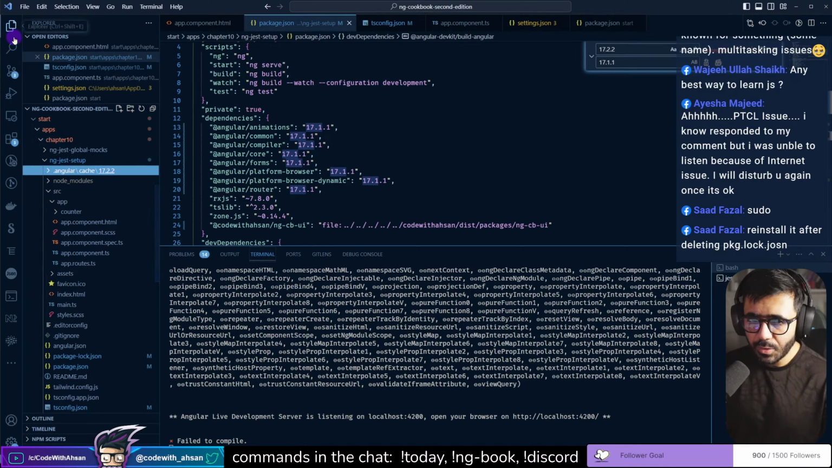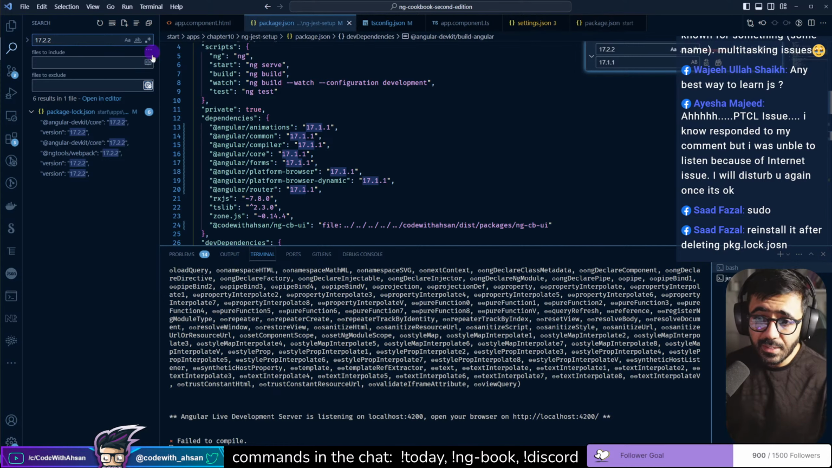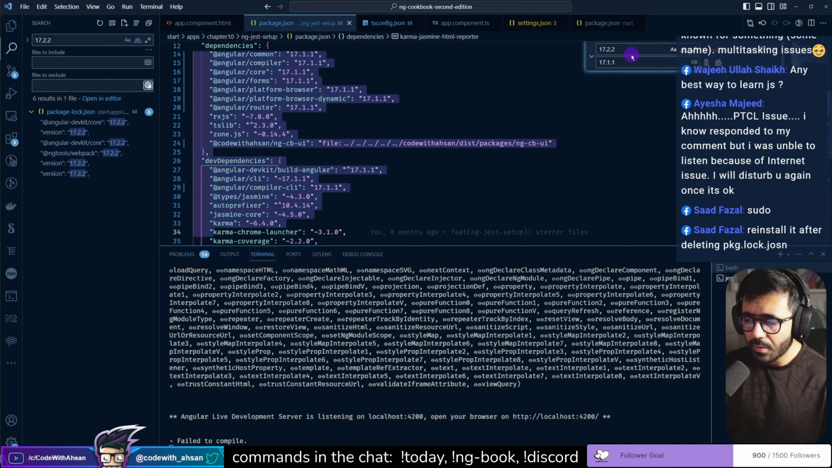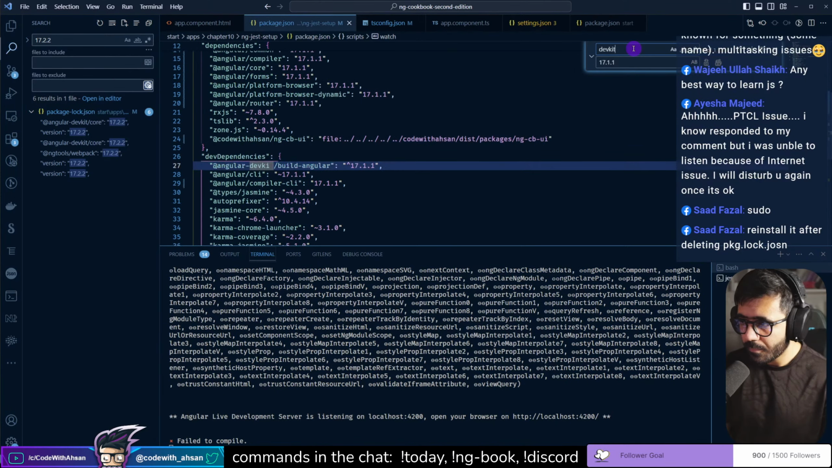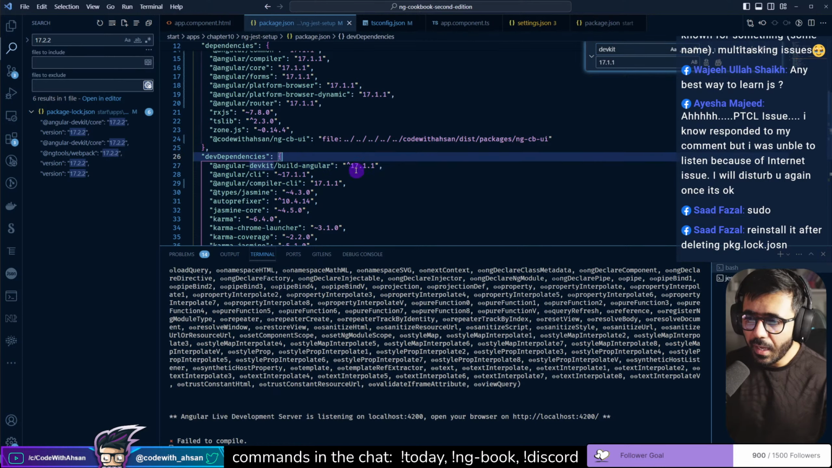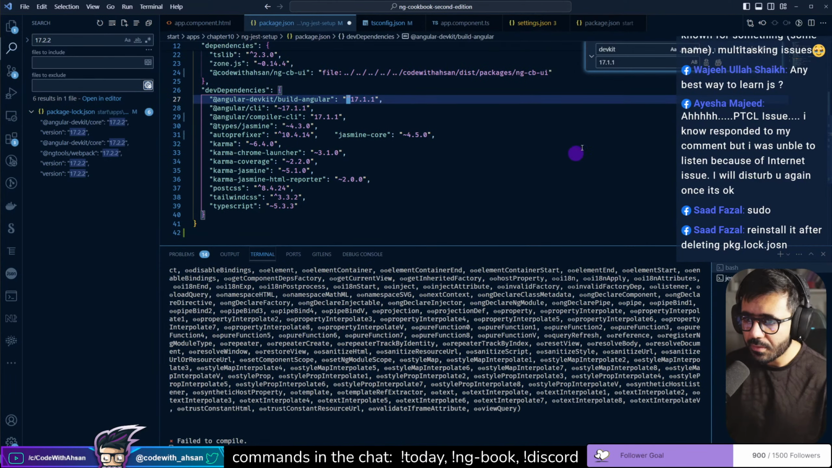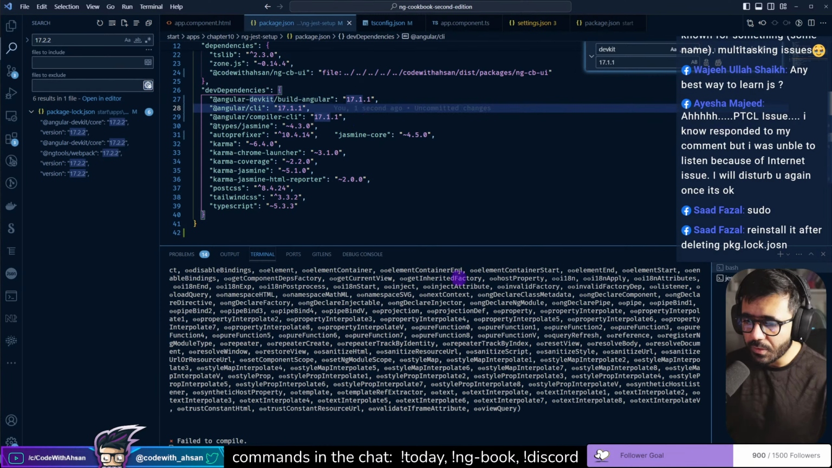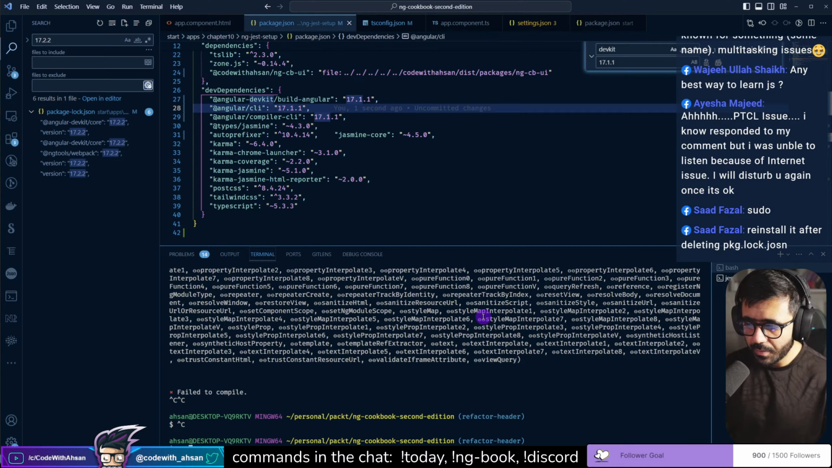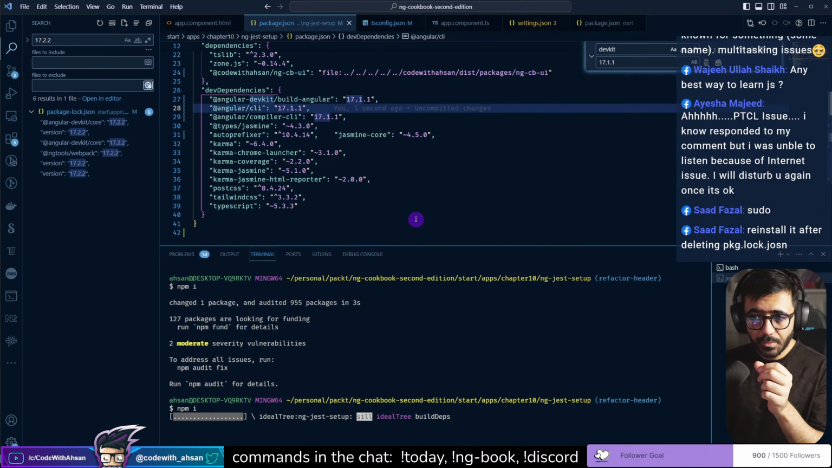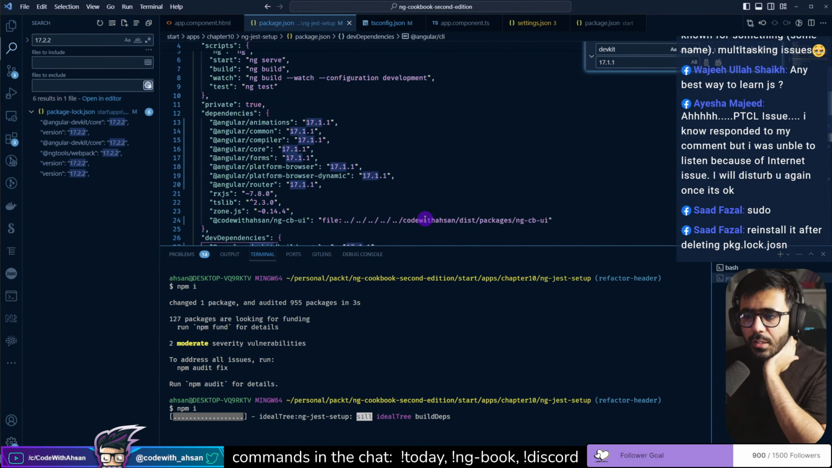Here I still see 17.2.2. Why do I see 17.2.2? I still see that. So Angular dev kit core. Dev kit. Ah, look at this. That's why. You see, this guy is still using a caret. We don't want carets. We only want no carets. So in npm, we want exactly 17.1.1, not the other way around. And no carets.